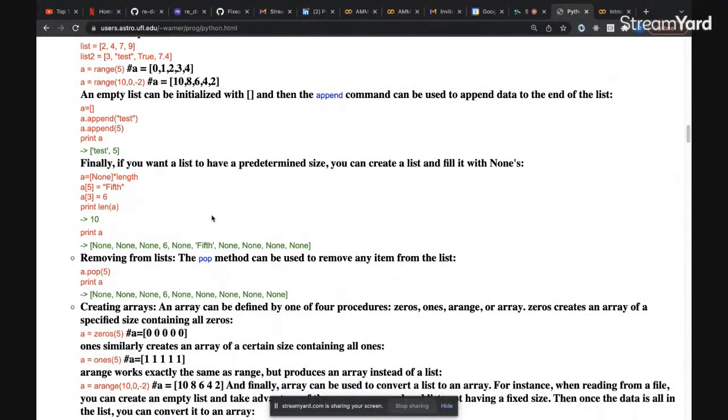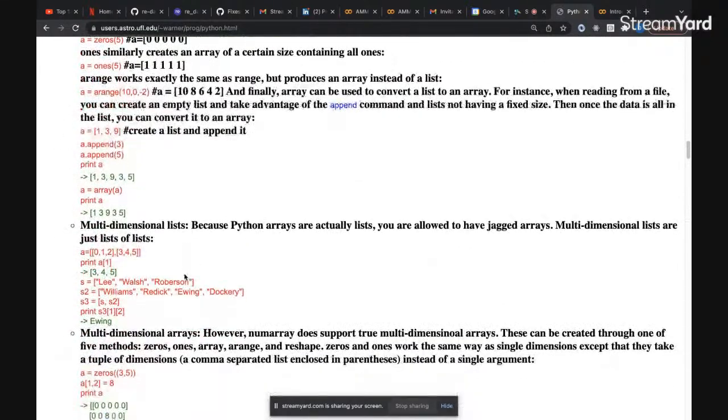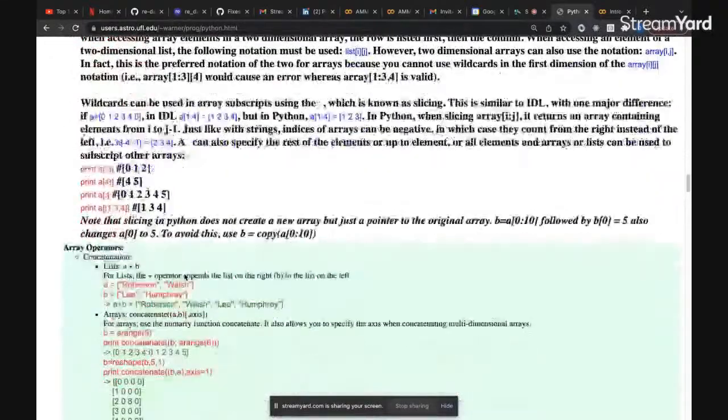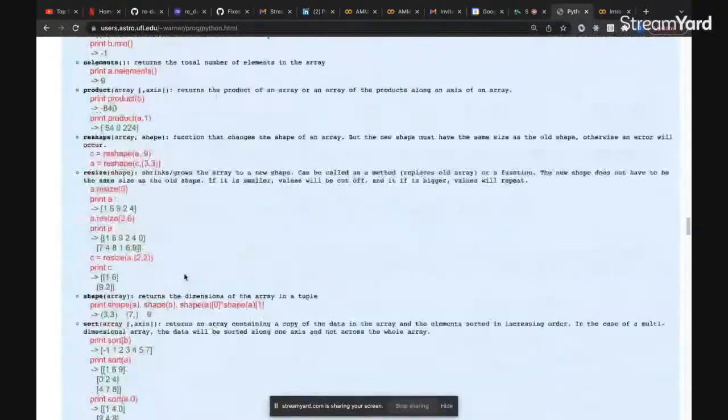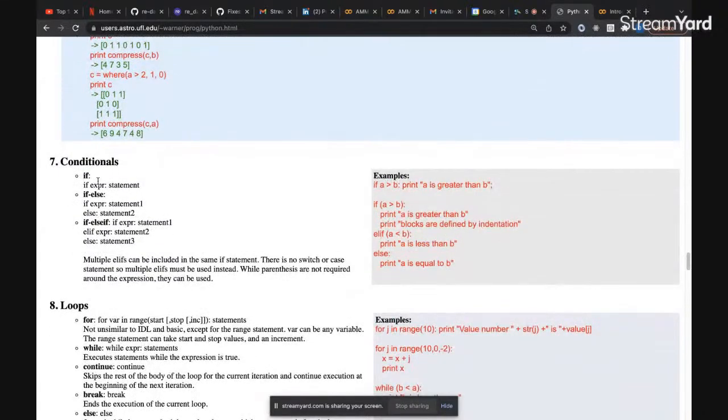Right. So that's a high level overview of how an array works. I want to move to the next section, which is conditionals, which are if else statements, right?